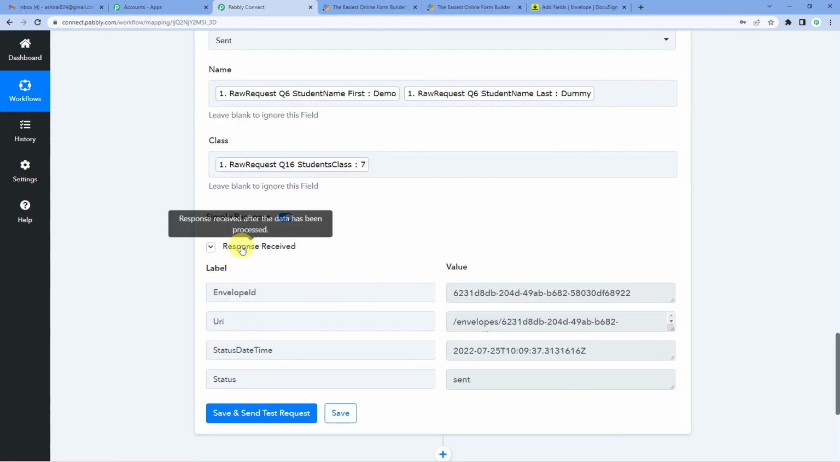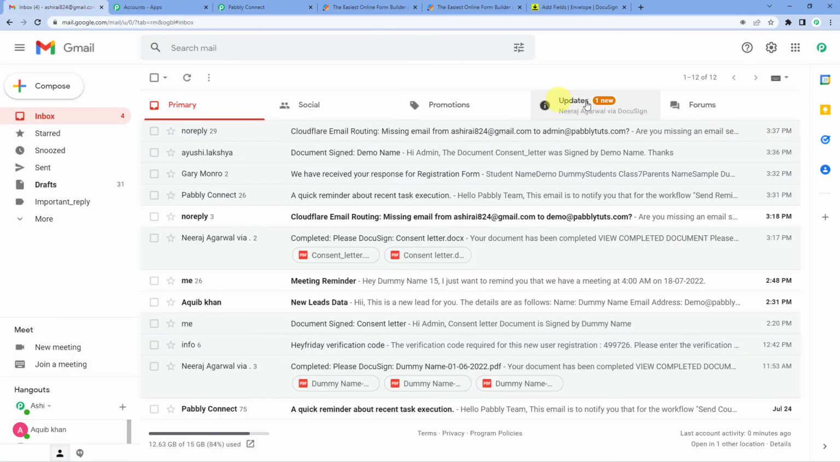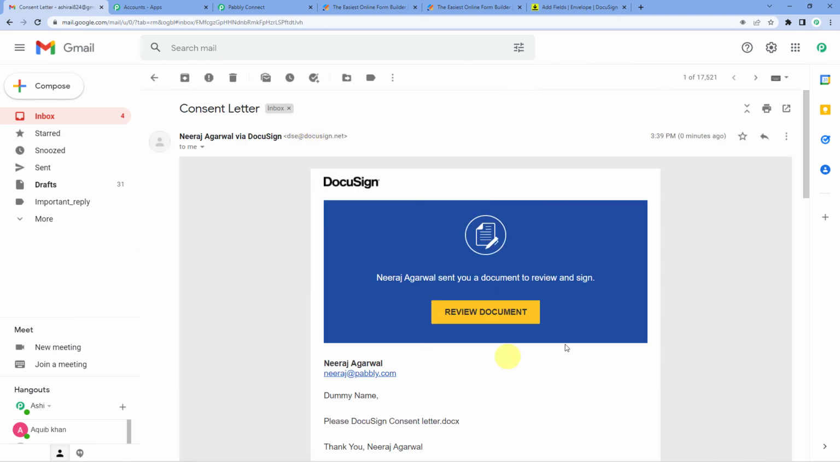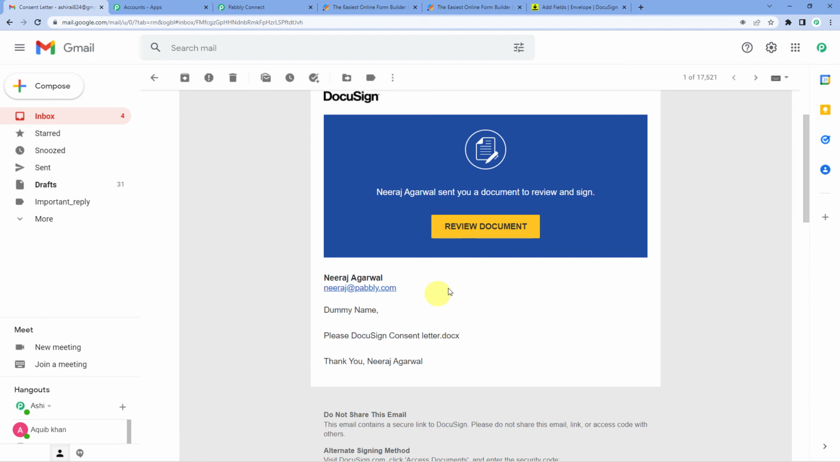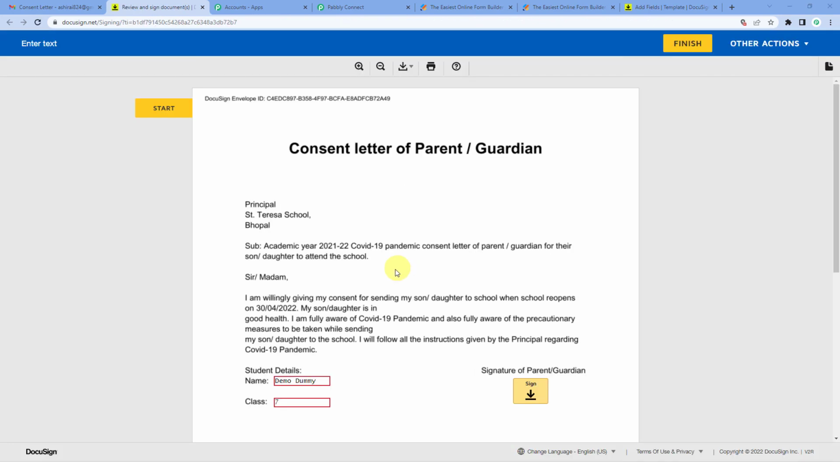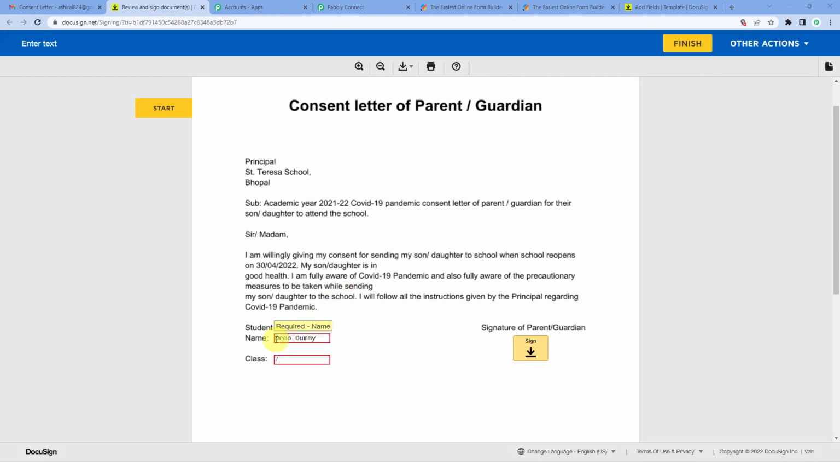So you can see we have received the response and it shows the status as sent. Now let us go to the student's parent's email account and see if they have received our mail. So here it is, you can see in updates, the consent letter. This was the template basically and the document that we had attached. So let us review the document and see if it is auto-filled, pre-filled or not. And here you can see these details, that is the student's name, demo dummy, class 7. These have already been auto-filled. Now the parent will just have to do a signature.